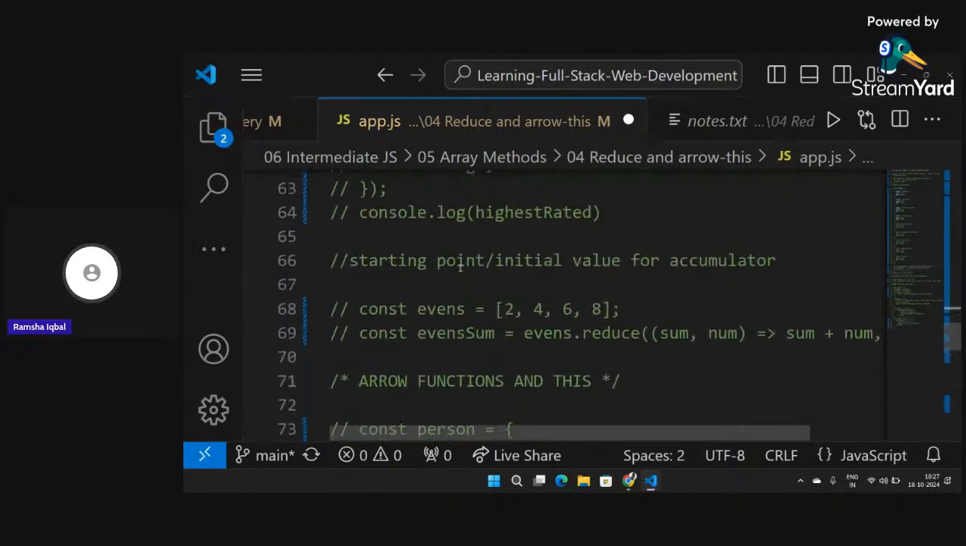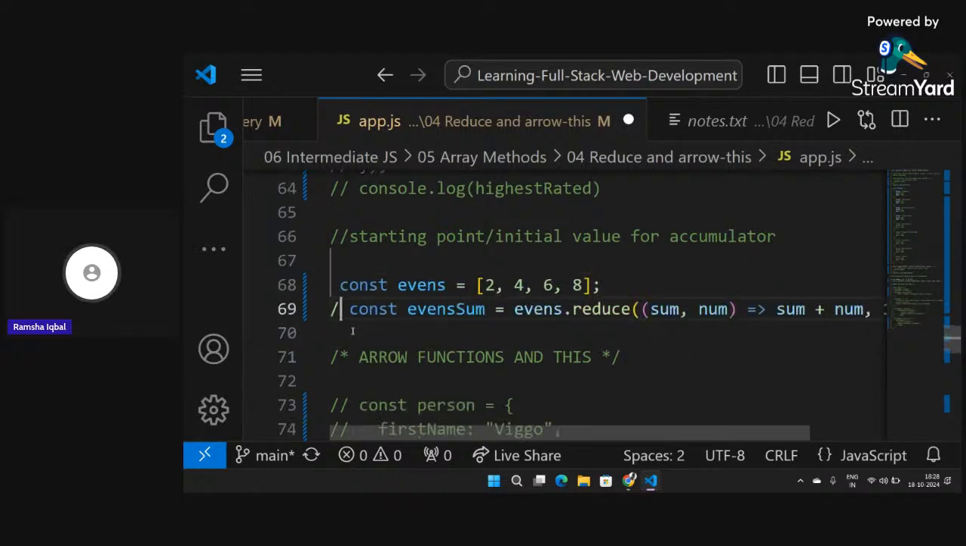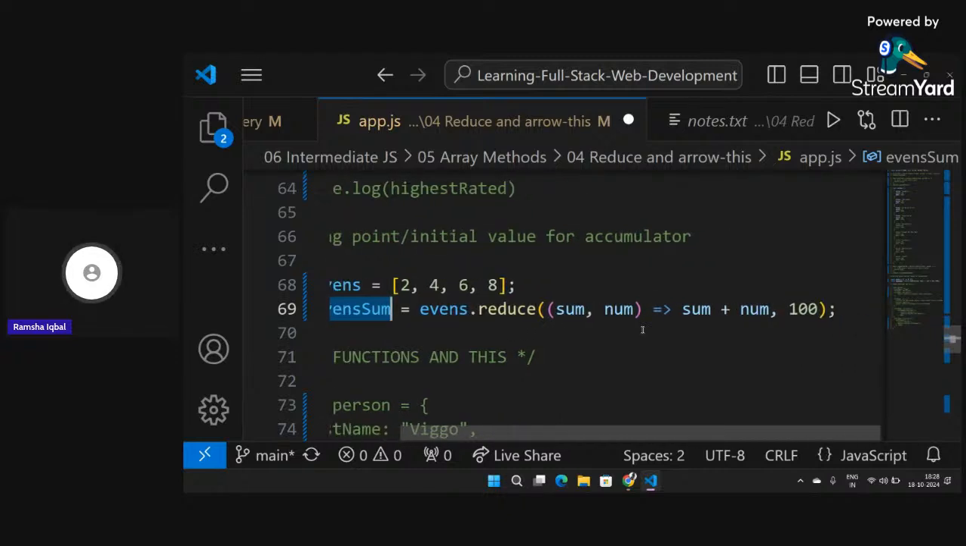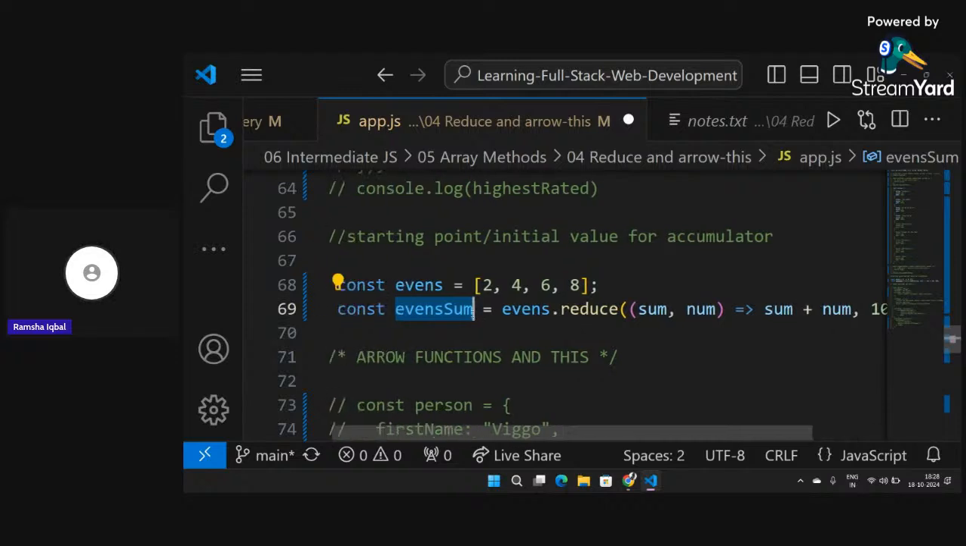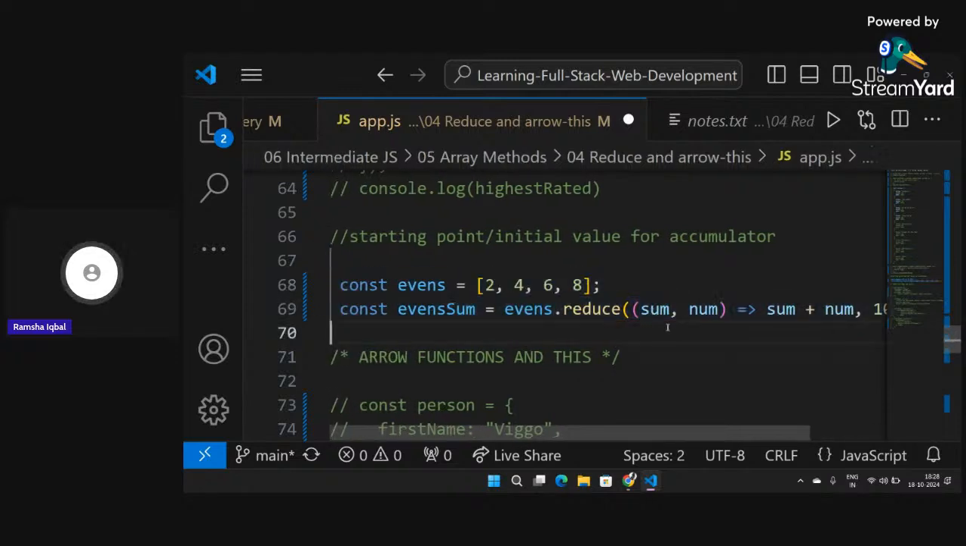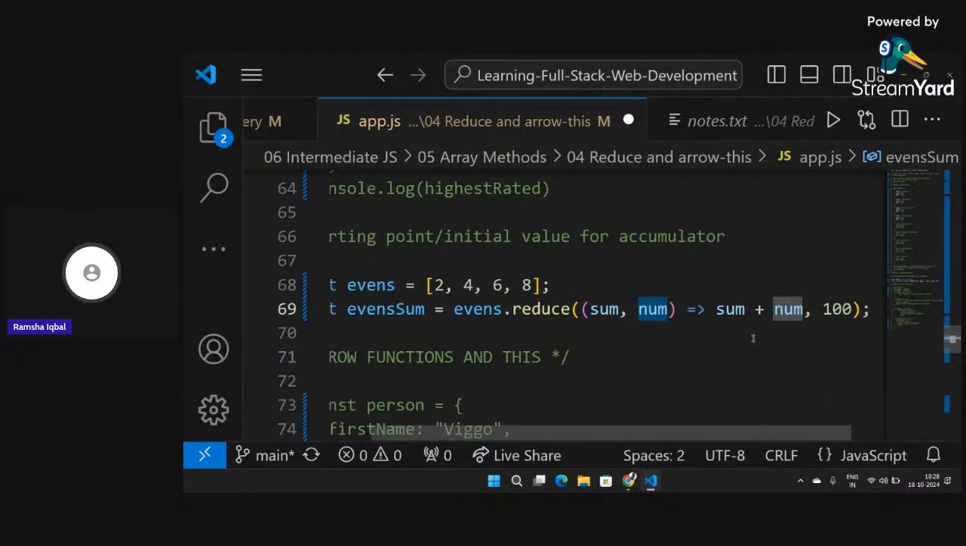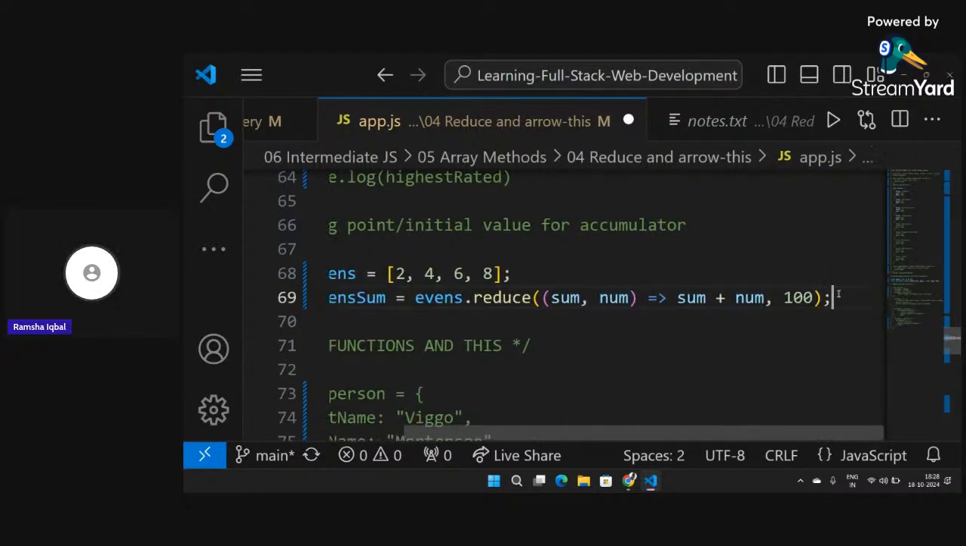Now let's take the next example. I can also write the starting point of my accumulator. How can I write this? Suppose I have even numbers 2, 4, 6, and 8, and I want to calculate this even sum, and I want to start with something like 100. So I have reduced this to sum. It will start with my first value and check the num value. So I return sum plus num. And what is this comma 100? We'll check it.